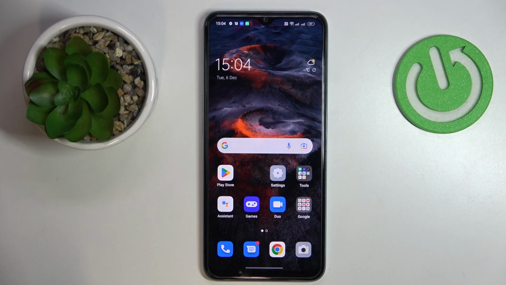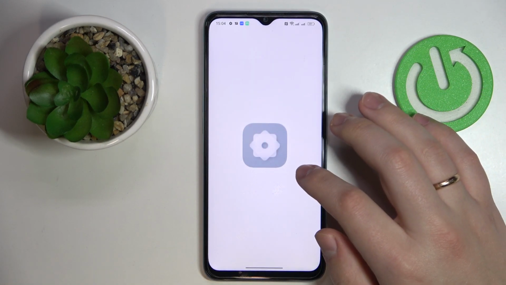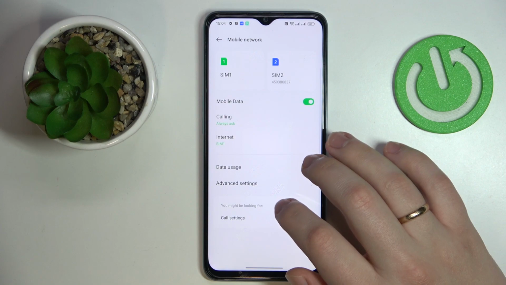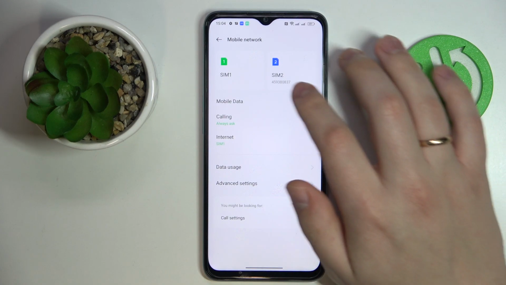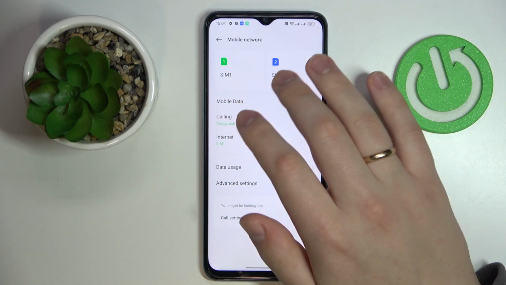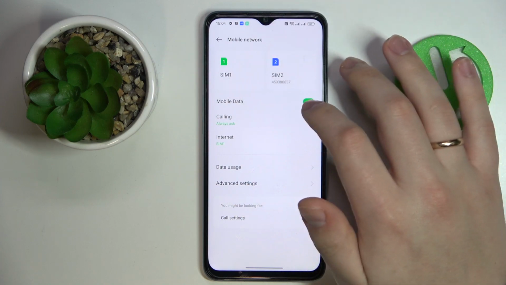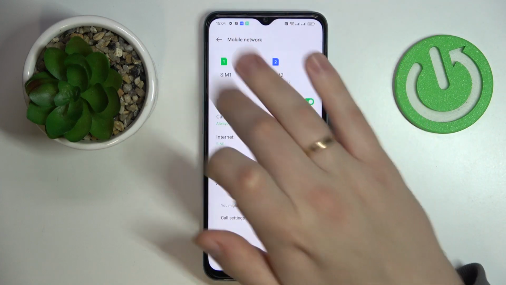So first of all, you gotta launch settings, then enter the mobile network category. Onwards, do not open the SIM card page. You actually can manage it over here at the mobile network page itself.